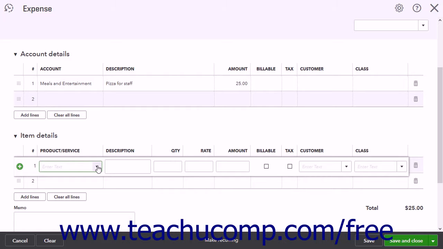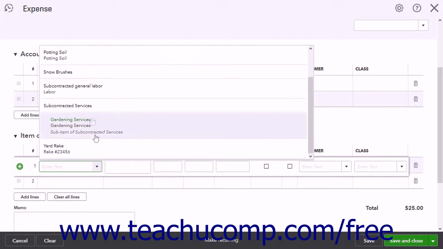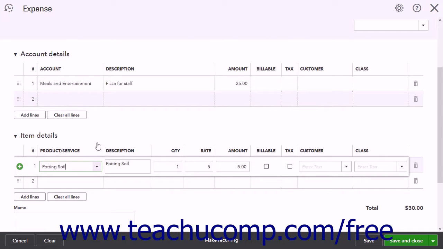Click into the Product Service column and then use the drop-down to select the item to buy. The information for the line item should appear in the adjacent columns, however you can edit the information or change it as needed. Then enter the quantity, rate, and/or amount of the line item into the Quantity, Rate, and/or Amount fields. Like account expenses, you can also associate a line item with a specific customer by selecting them from the Customer column's drop-down. If the item is billable back to the selected customer and you want to invoice them for it later, check the Billable checkbox. Then repeat this process to enter all the other line items to buy into this section.